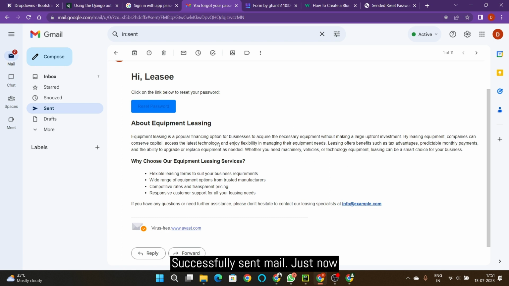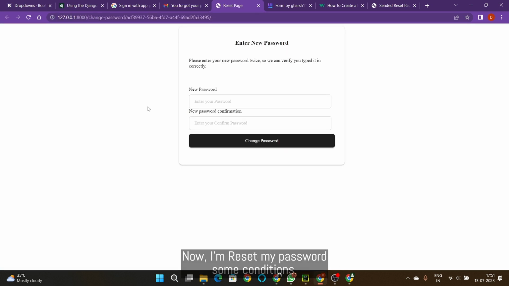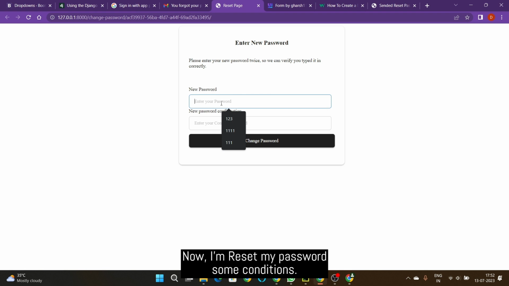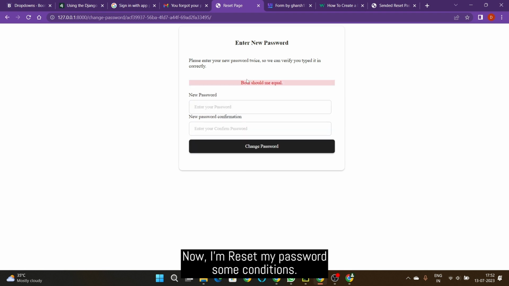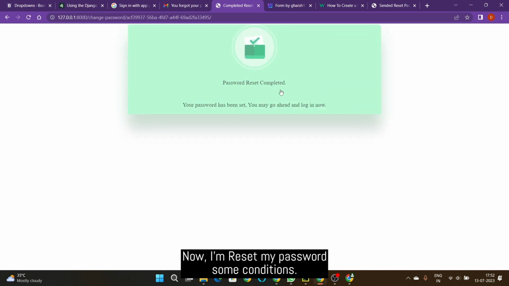Now I reset my password. Click on the reset password button. Now I create a new password. Both should be equal, 1 2 3. It must contain at least 8 characters. I am creating it for Sanjeev Kumar. Yes, change password. I successfully changed the password.